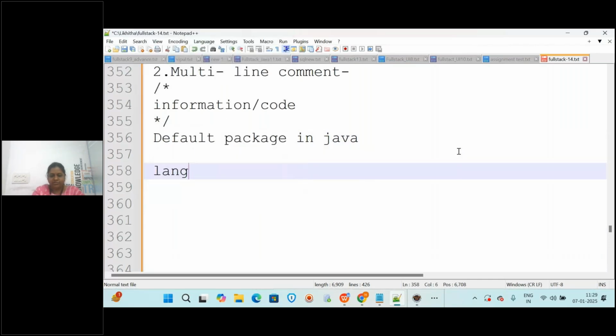lang package. What is that? Lang package. This is also one of the important questions. What is the default package in Java? Lang. In this lang package only the System class is there. All these, whatever you are writing, public, static, void, main, everything. Static means it should be called directly. All this data is present in what? Lang package. But you are not importing it.